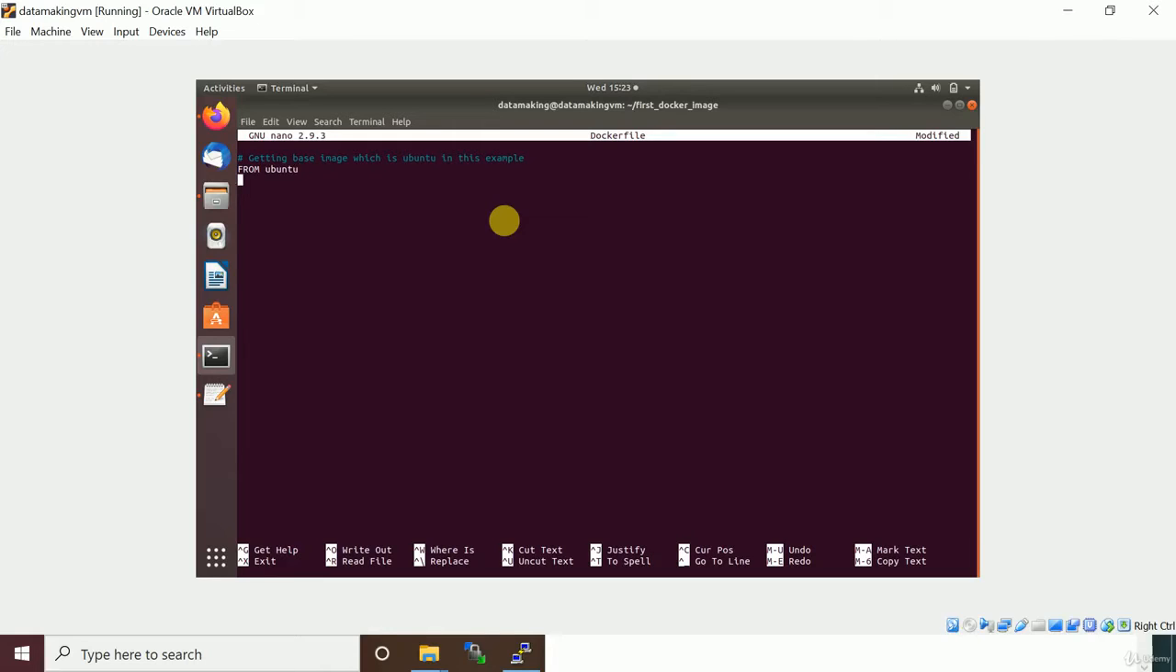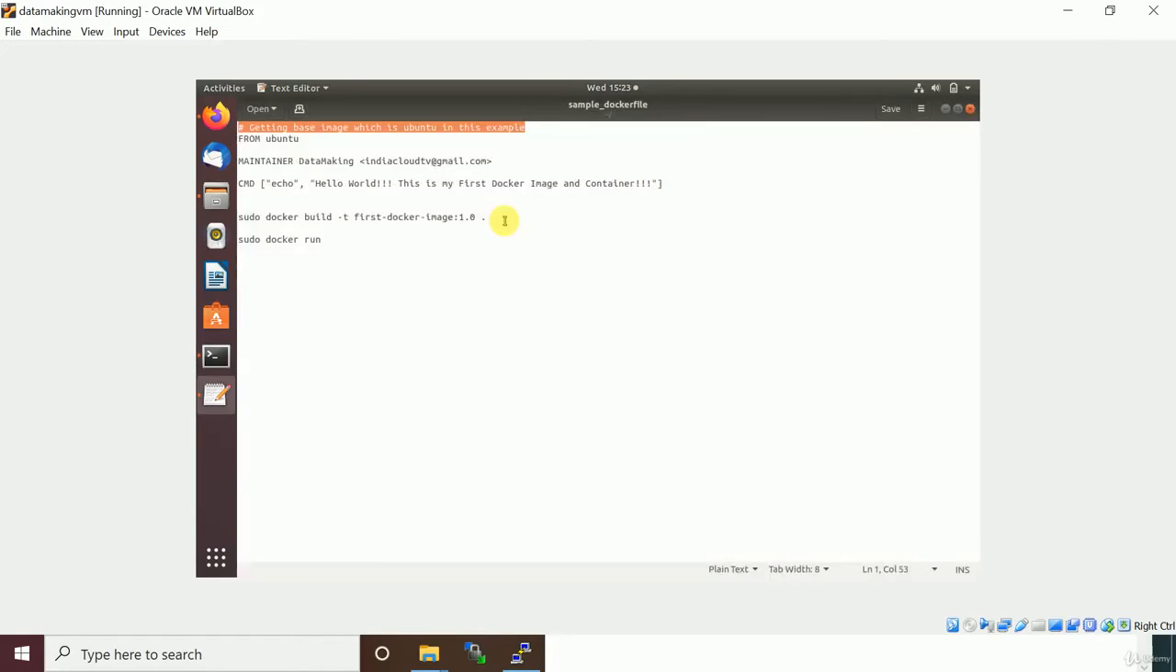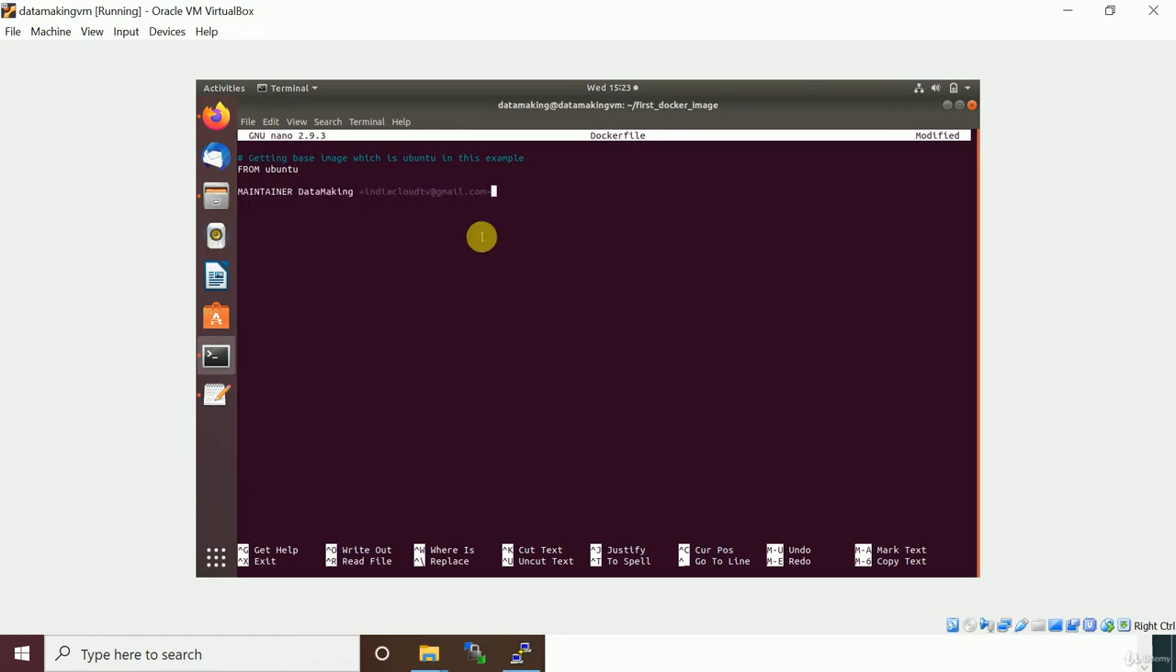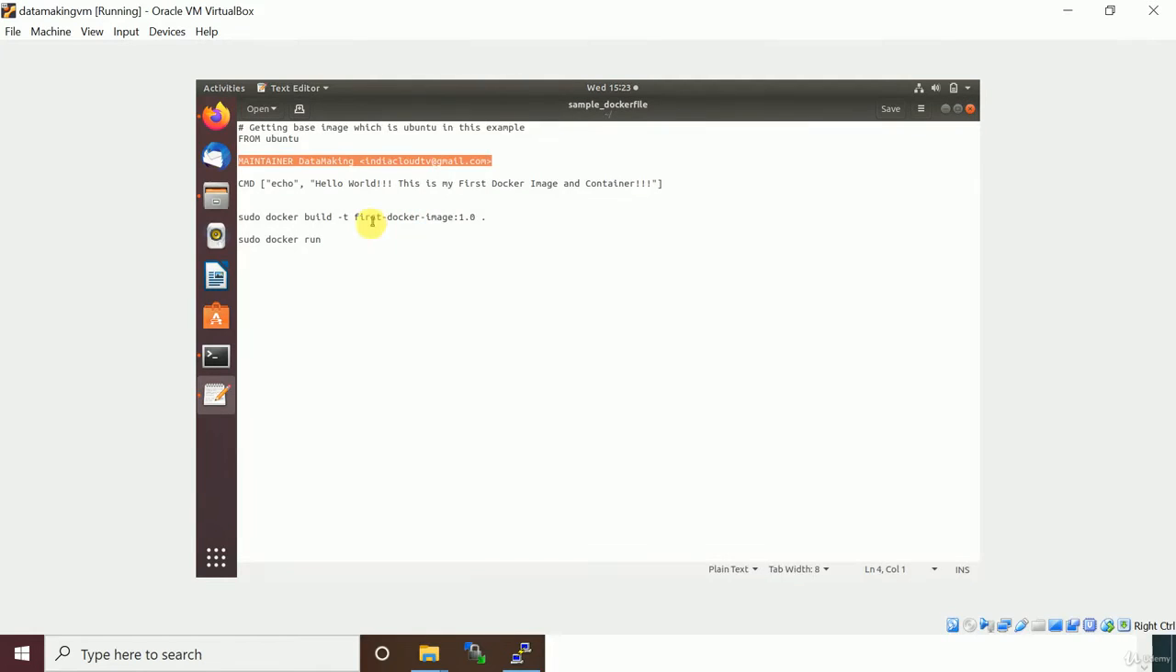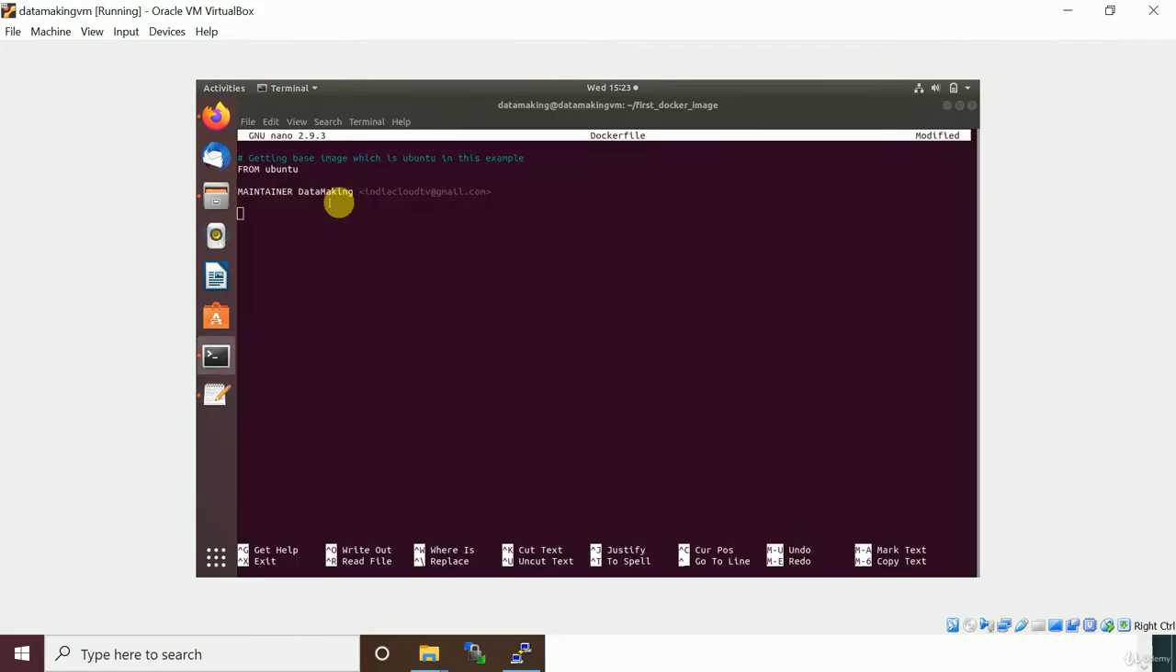Then you can tell the maintainer, which is kind of the author of your Dockerfile. MAINTAINER is the command, followed by the user information with the email ID of the author for this Dockerfile. I gave Data Making as my username, and the mail ID is indiacloudtv@gmail.com. Then there is a command which I'm going to run. This is the echo command, a Linux shell command, which I'm going to run while creating the container.